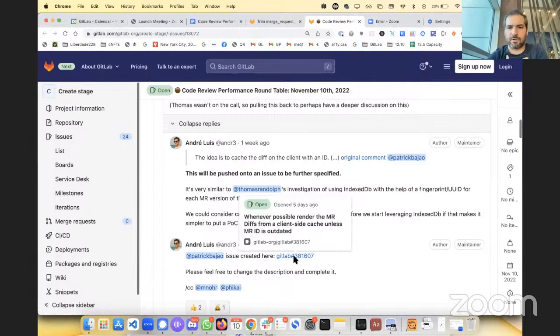Created: whenever possible, render the MR diffs from client side cache unless merge request ID is outdated. The ID is the fingerprint. Does that ring a bell?